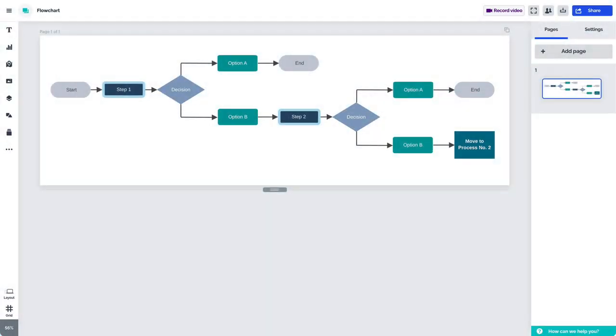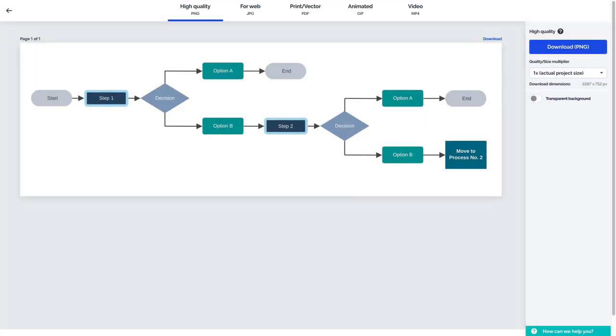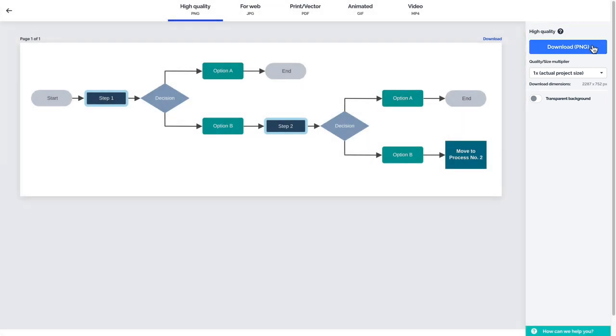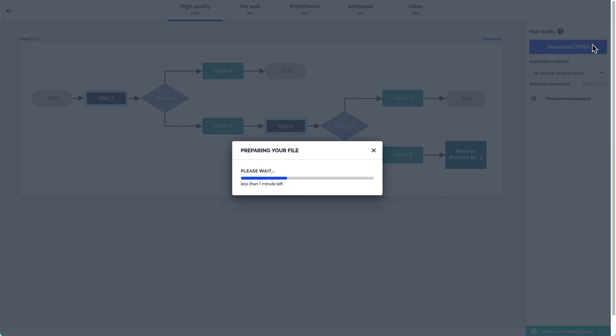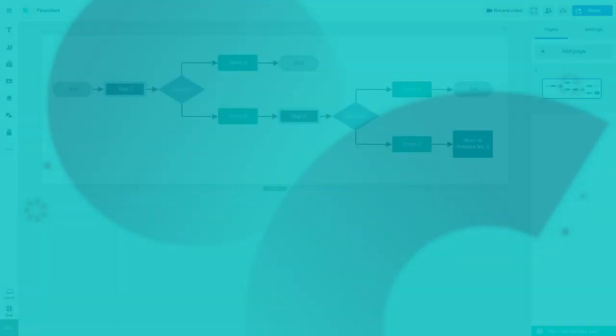To download your flowchart, click the Download button in the top right corner. Then, select one of the available options at the top, make the final adjustments in the Settings panel on the right, and click Download once you're ready. Remember that the interactive elements and animations will not work in static JPEG, PNG, and PDF downloads.